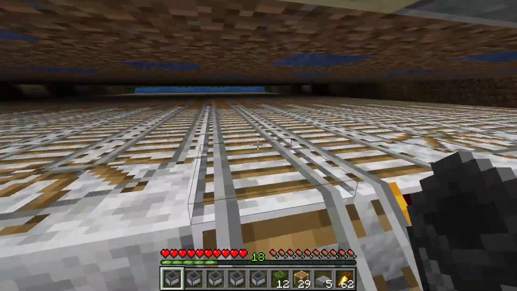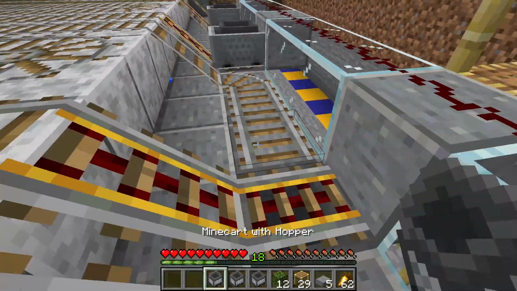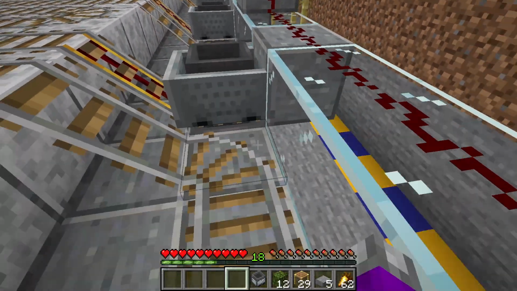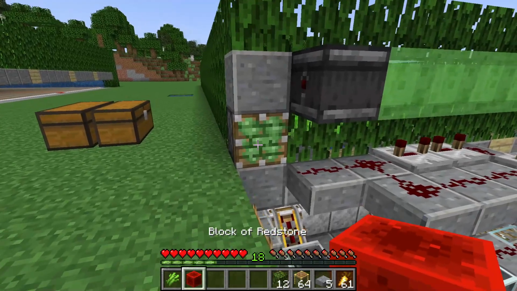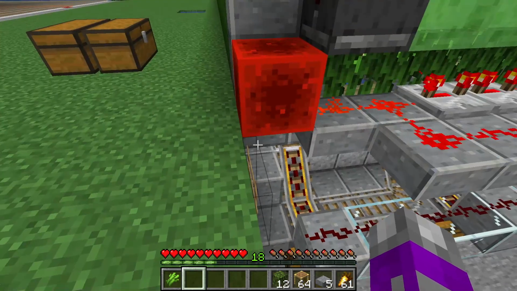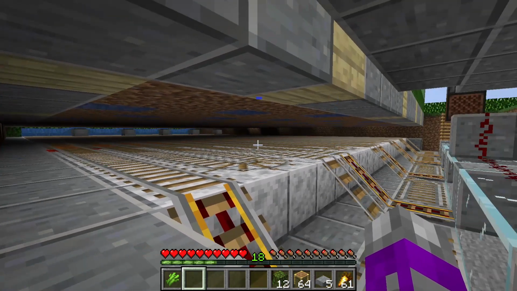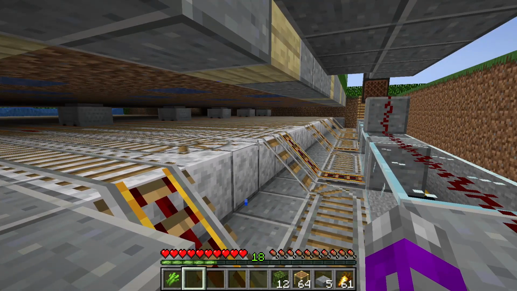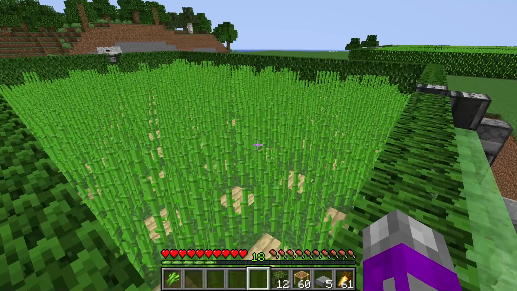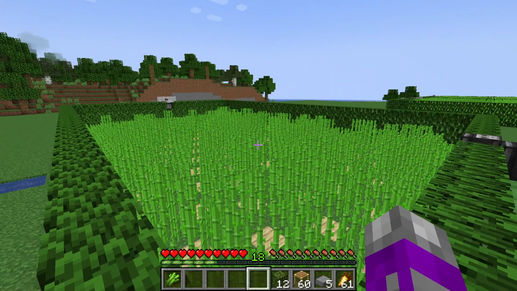Now we come to this down part and place our hopper minecarts over the power rails. And to end we're going to place a redstone block in front of the pistons. And we're going to see if the system works. And finally our farm is almost ready. We just have to wait for the sugarcane to grow.